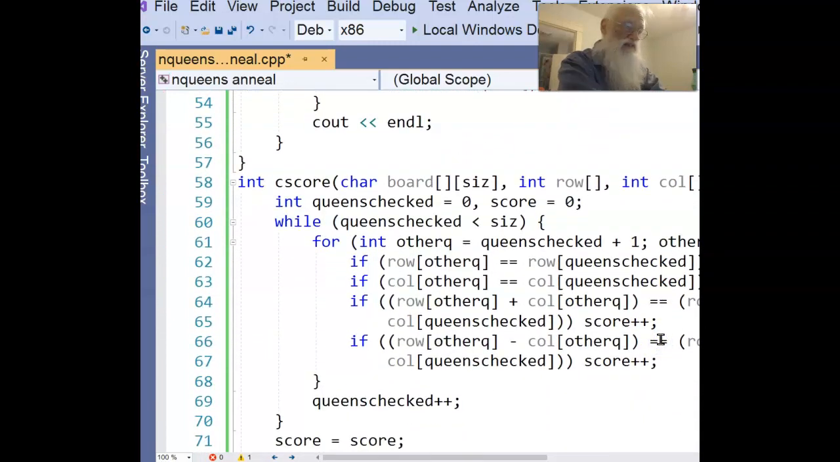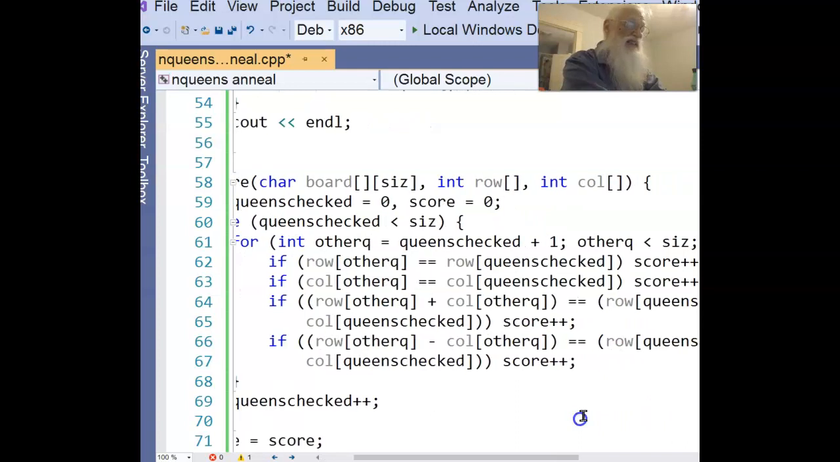The print board was elementary. The score was a little complicated. What I basically did was take each queen and look at the queens it could take. The first line says, I look at the other queens. So for the first queen, I look at the other 3. Then for the second queen, I look at the other 2 below I haven't looked at yet. The third, I look at the last queen. So for the queen, I look to see if the other queens are on the same row or the same column. Those were pretty easy.